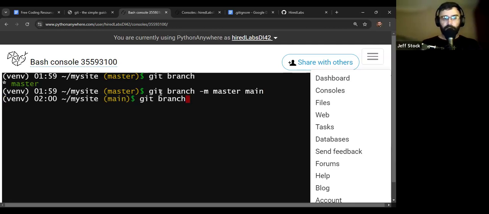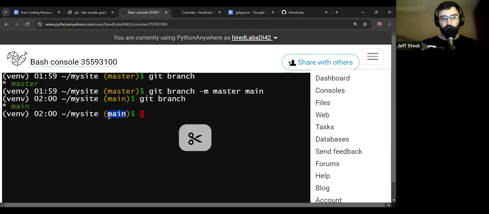So I'm just going to do git branch again. And we can see that we still only have one branch, but it's been renamed to main and also changed in our parentheses here. I forgot to call this out. Our virtual environment over here on the left in parentheses is in white, and we're still in a virtual environment. And our git branch is right here in yellow parentheses.